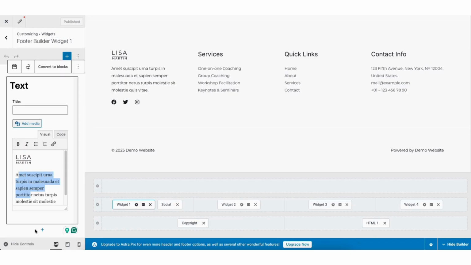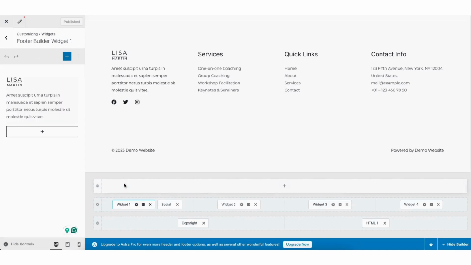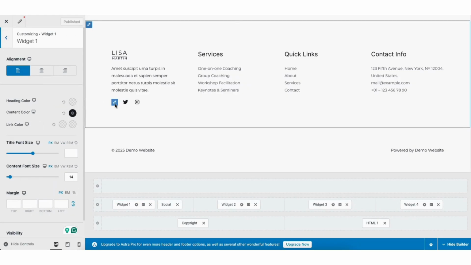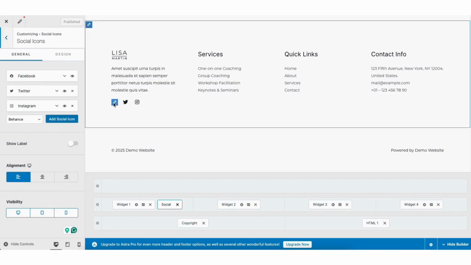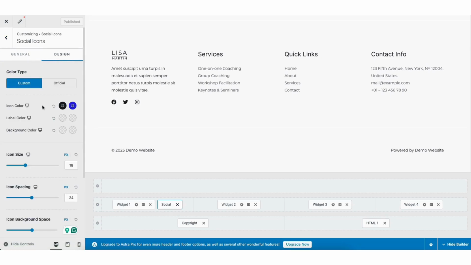If you click the plus icon, you can then add whatever you'd like to the footer area in that section. If you click the design icon, you can then make additional changes for that section in the footer. If you click the social media icons, you can easily edit, add, or remove social media profiles for your business. If you click design, you can make more changes like the colors, sizing, and more.